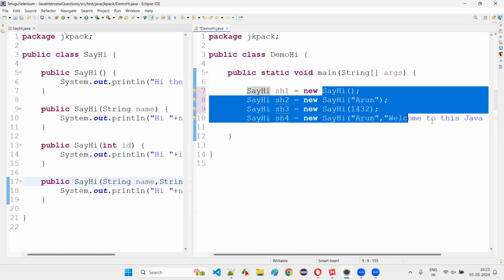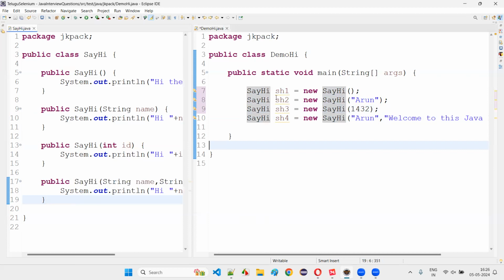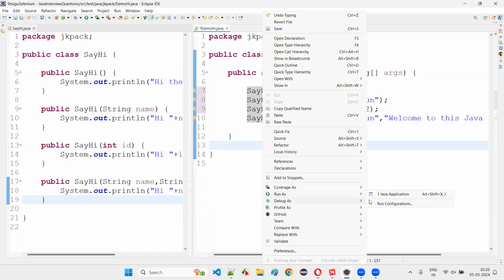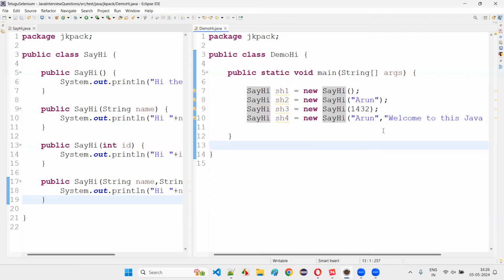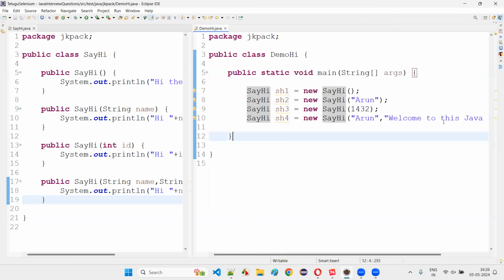I showed you in real time the benefit of constructor overloading: you can create objects in different ways, where different types of constructors can be called instead of one type, and different constructors will do different things. Run this code and observe that Hi there got printed by the first object creation. The second object statement is calling the constructor having the name, Hi Arun. The third object creation statement is calling the constructor having the ID, Hi 1432. Hi Arun, welcome to this Java program is printed by the last.